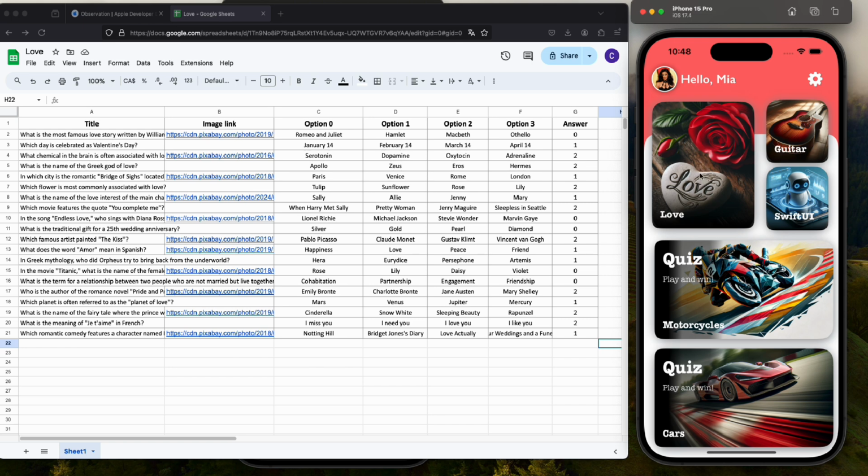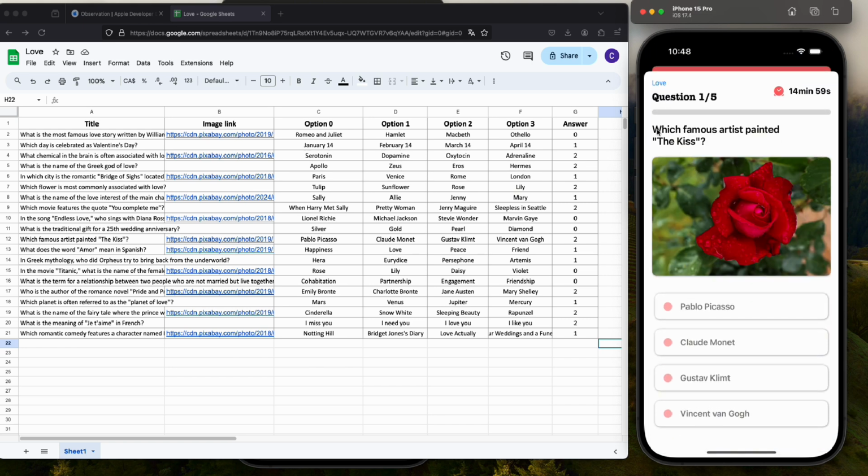And as you can see, this is the love section, which corresponds to this one. So if I come here and tap on this, as you can see, we have this question: which famous artist painted The Kiss? So let me show you this question in this database and I will explain how this works. Here, we can search for The Kiss, and as you can see, this is the corresponding question.